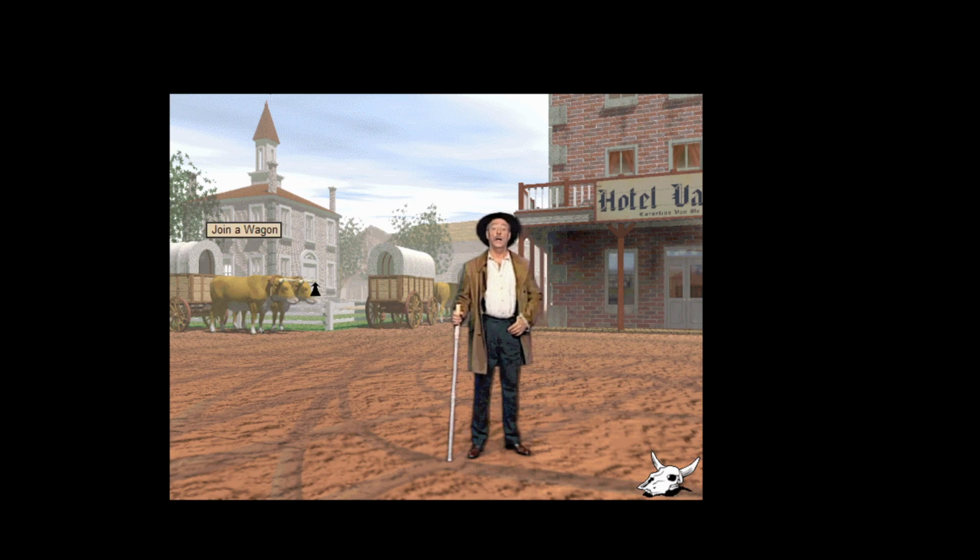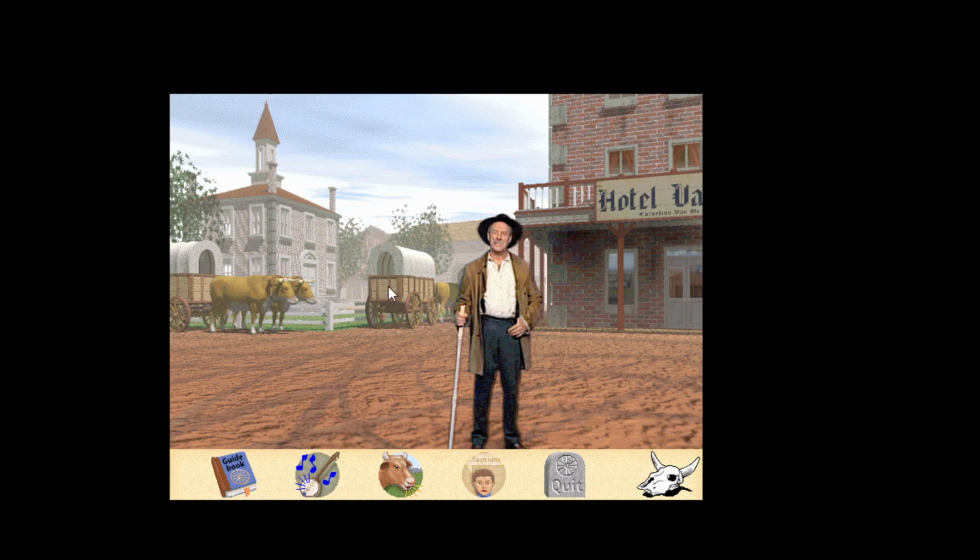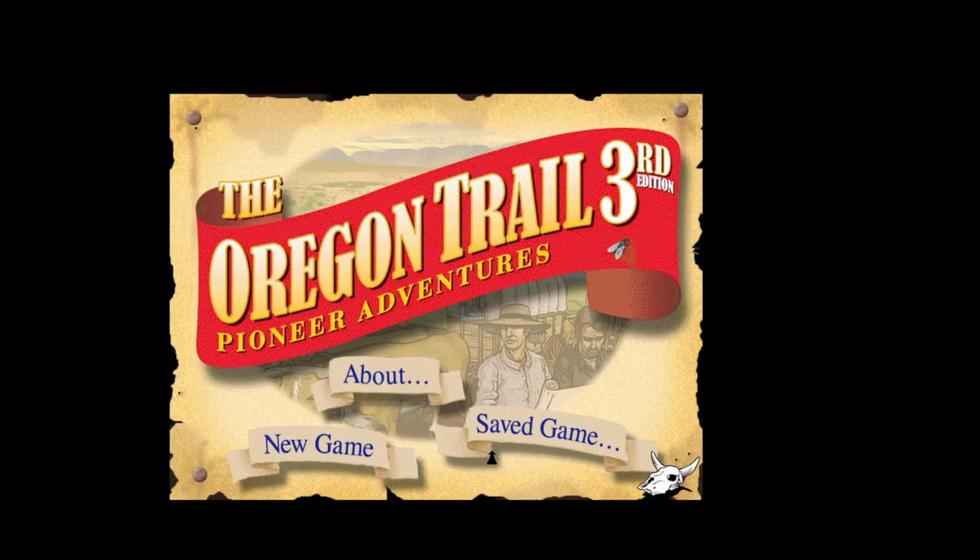Well, now looky here. Another Greenhorn Pioneer all set to head out on the trail. And from what it looks like, I played through the majority of the original trail. Let's actually open it up here. I don't have anything, of course, because it's a brand new thing.